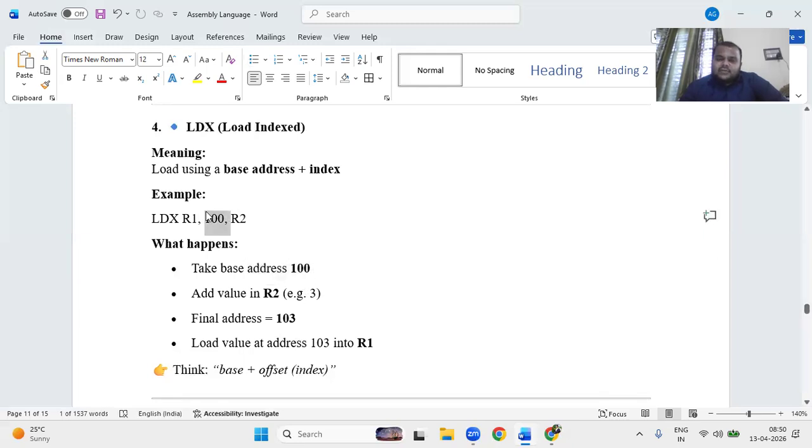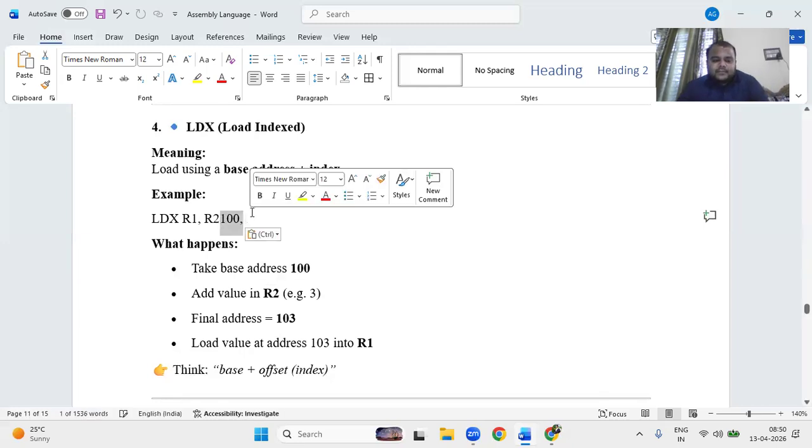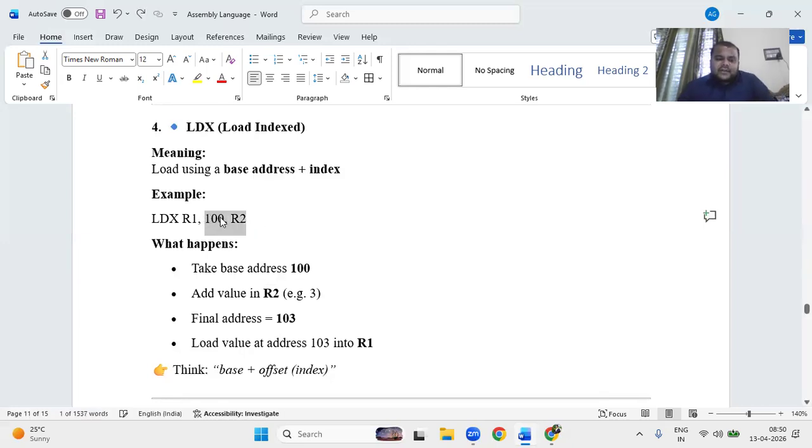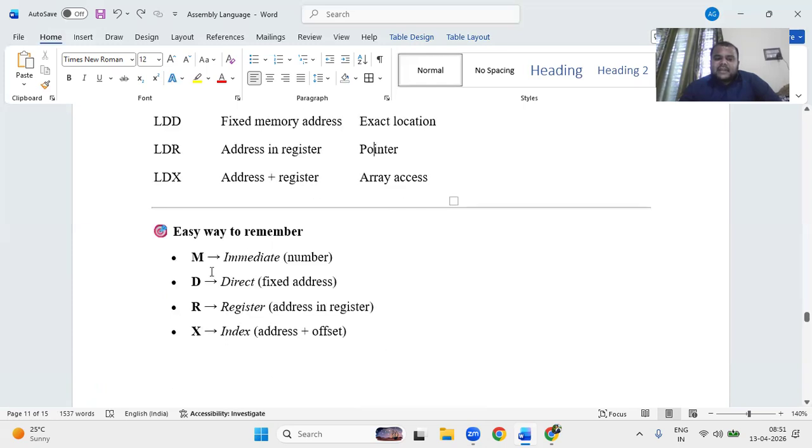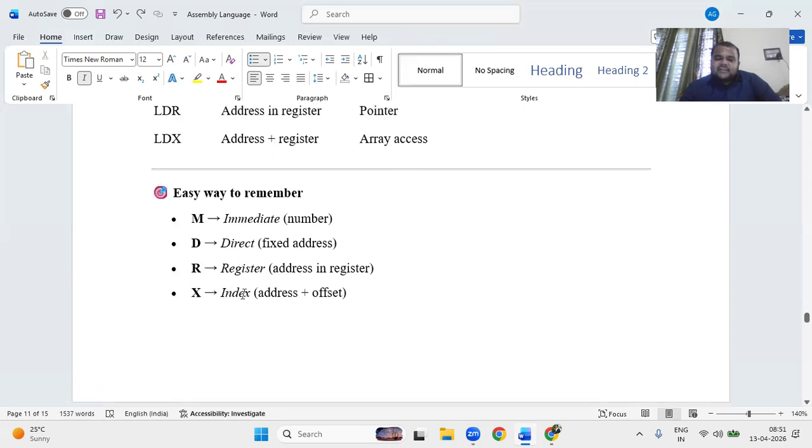After that you perform this one. Next, it is going to load into R1, the number directly, the exact location. It is the address plus register, for array access. M stands for immediate, D stands for direct, R stands for register, R also indirect register access, and X stands for index.